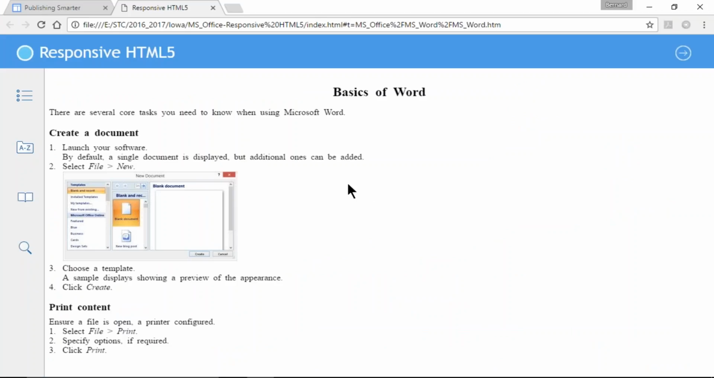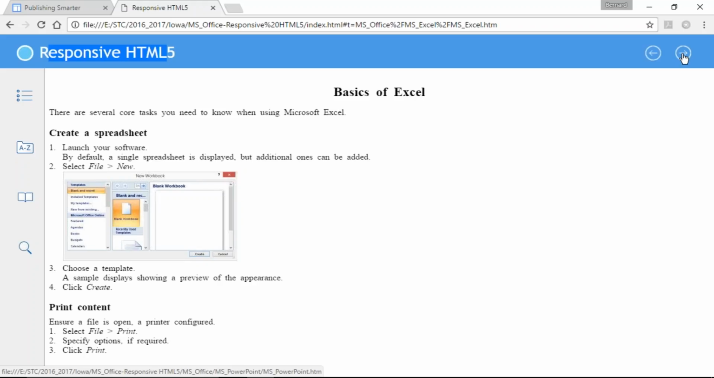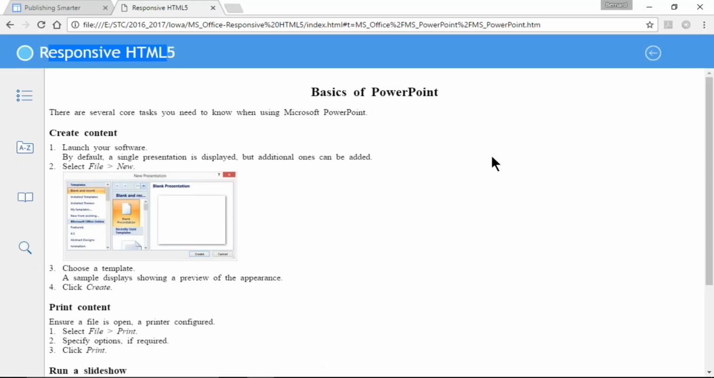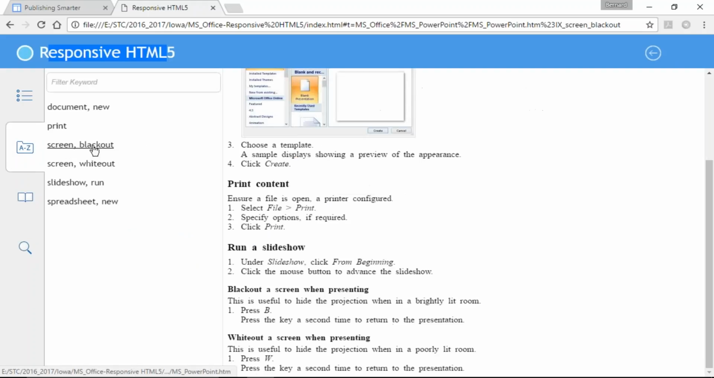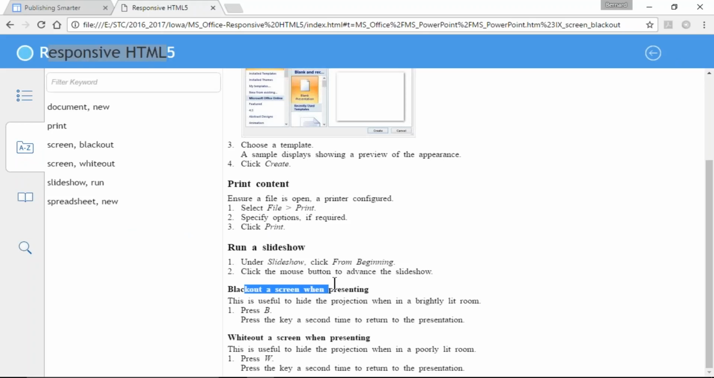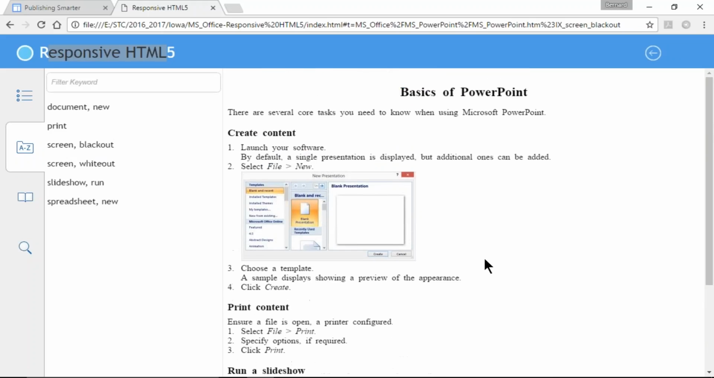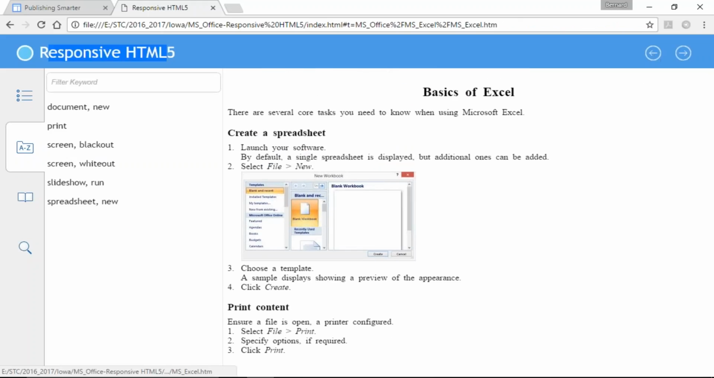Inside this finished output, you can see at the top it reads Responsive HTML5. Horrible phrasing. I can go to the next, Basics of Excel. I can go to the next, Basics of PowerPoint. Running down the side here, I have things like my index, which has screens that can be blacked out. If I click on it, eventually down here I can see blackout a screen when presenting. So very much the default. Everything's in one set of files. I can navigate through my document.